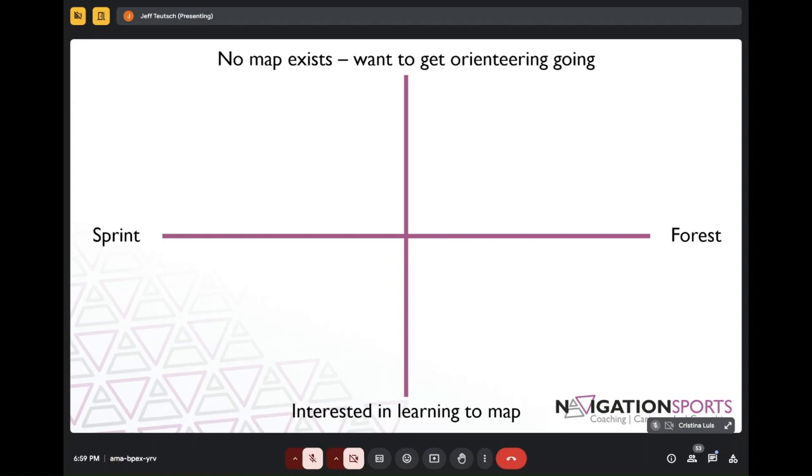So what is your motivation? Are you wanting to get orienteering going in a new area? Or are you interested in learning to map? They are, of course, not mutually exclusive. And then same thing, kind of sprint to forest. So maybe we can get a few of you either shouting that out or throwing that into the chat here, and I'll just throw a few dots up on the screen, get a sense of where everyone is.